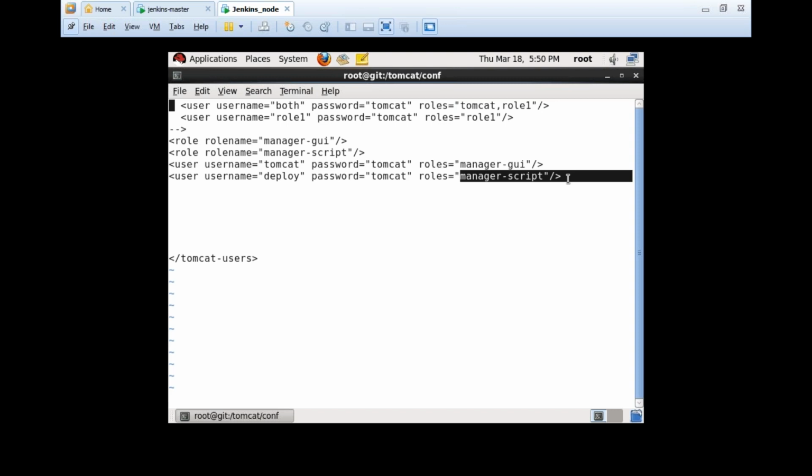Okay, that's the username and password. You can give any user any password, but the role must be manager script. Now, why can't I use that manager GUI role user? Because that is only for manager login, manager app login. I cannot use that user for deploying purposes. That's why we have different roles created for different purposes.